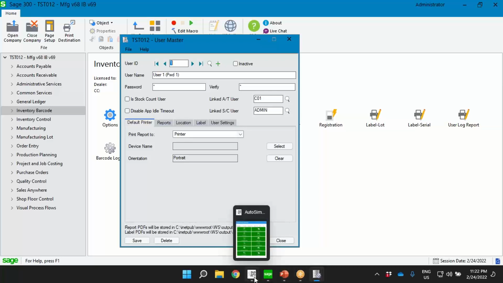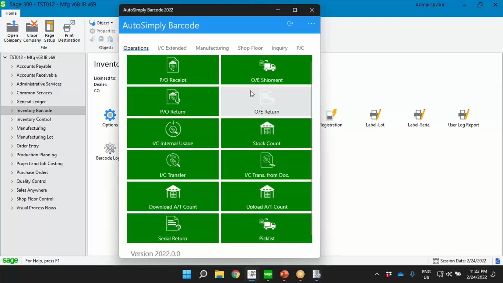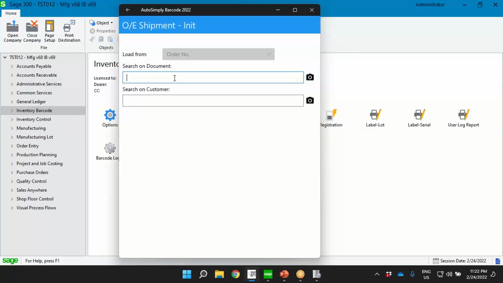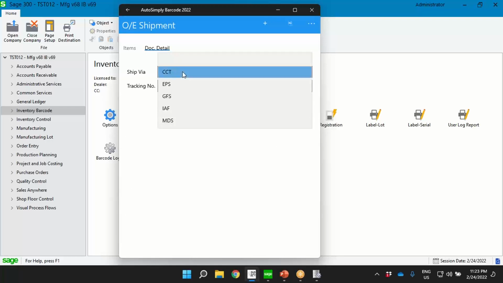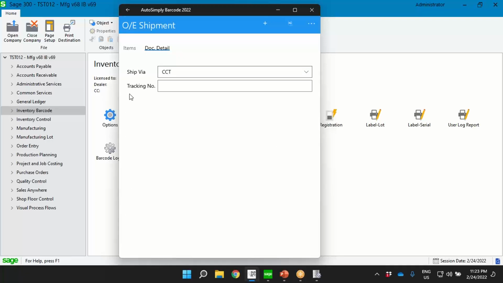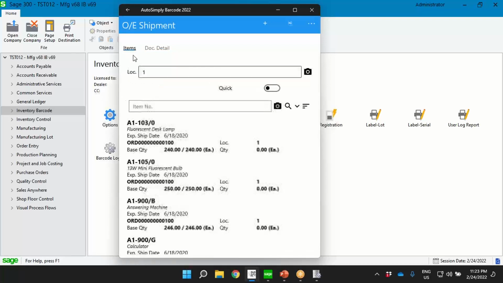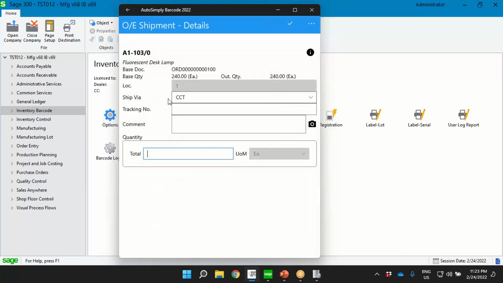The next quick thing is just the additional fields on the OE shipment screen. So I can easily show that as well. So order 100. You would notice that when I go and do an OE shipment, I now have the option to select the ship via method as well as input a tracking number. I can also put that information on the item level. So this is actually just matching what the functionality of Sage is.